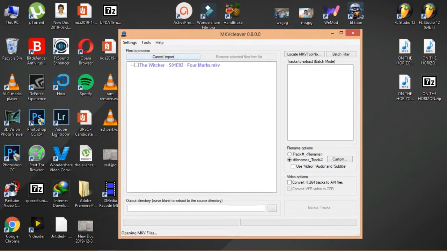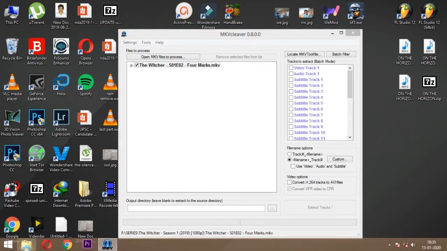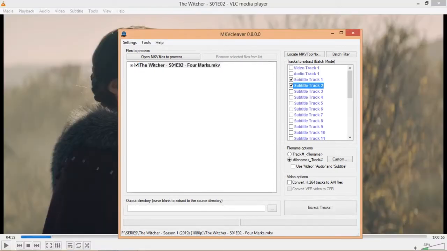You can provide an output directory for subtitles down below here, or leave it blank if you want those subtitles in the directory of your video.